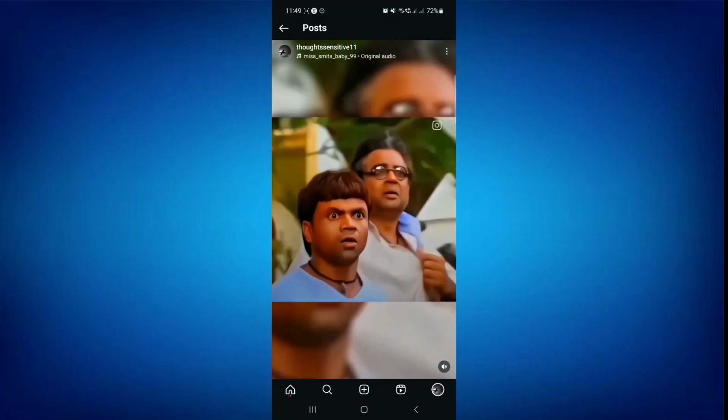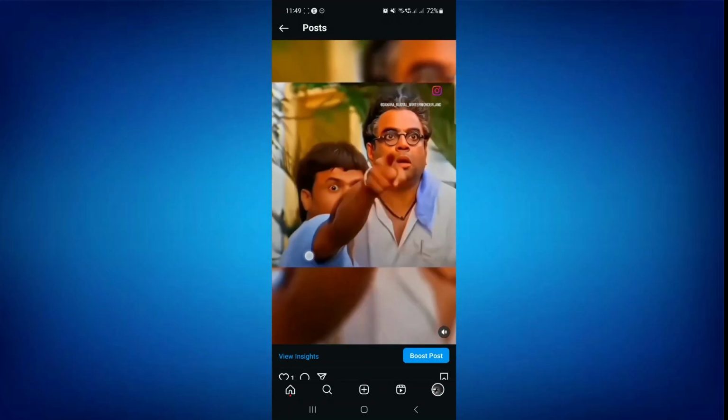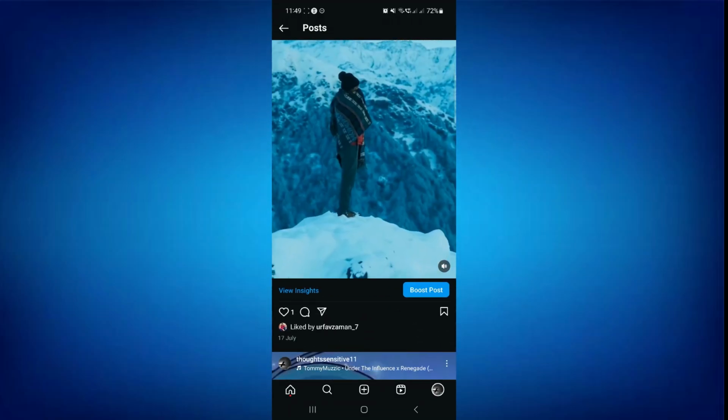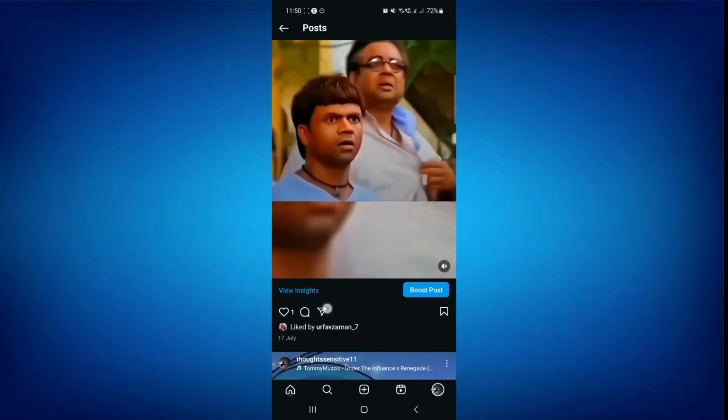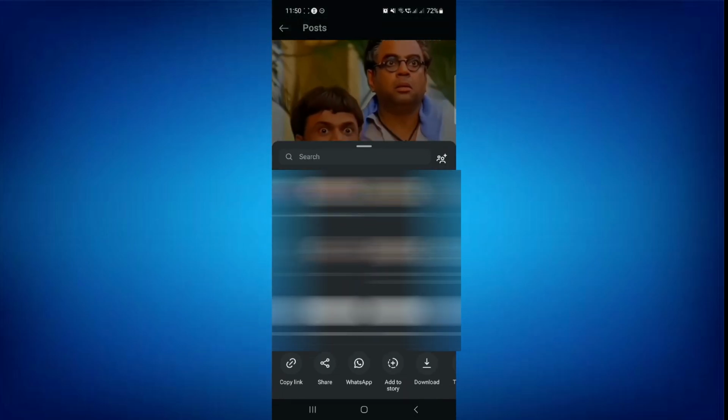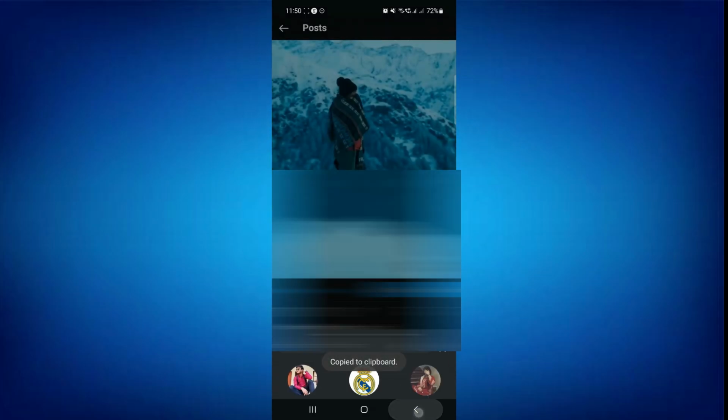Once done, go back to Profile and find a post that you want to know who shared. Once found, tap on View Insights and this type of page will be displayed. Here, by looking at the paper icon, you can see who shared your reel, as this reel is not shared by anyone. But if you still want to know who shared your post, simply copy the link of this post and go back.